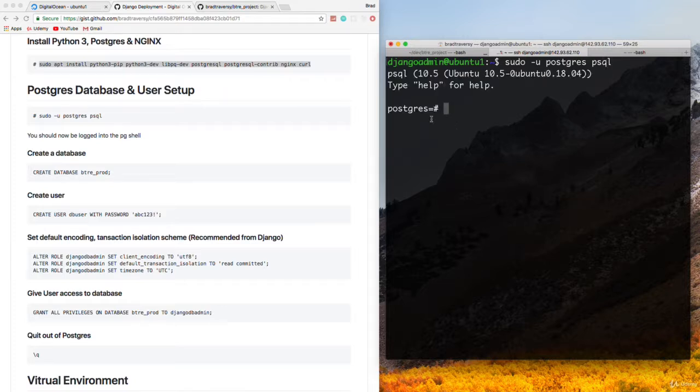All right, now you can see that this has changed. We're now inside of Postgres. So we're going to create a database. I'm going to say create database, and you can call this whatever you want. I'm calling it BTRE_prod, semicolon there. Okay, so that should create a database.